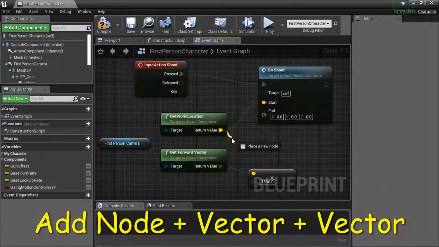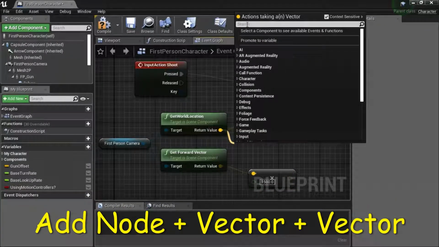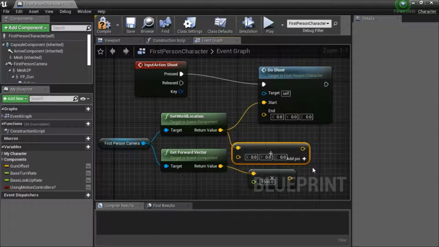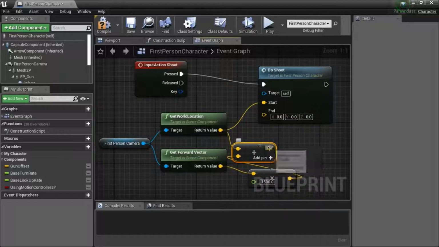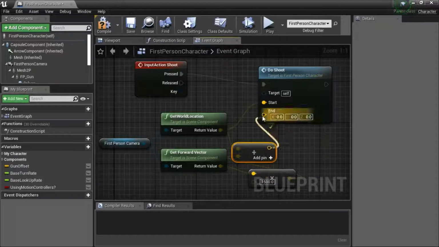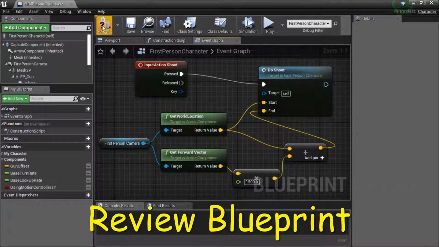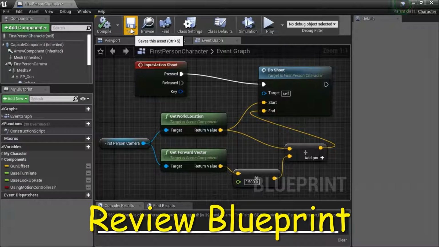Drag the return value from get world location, search for plus, select vector plus vector. Take the output of the multiplication, put in the input of the plus. Take the output of the plus and go to end. Compile and save.